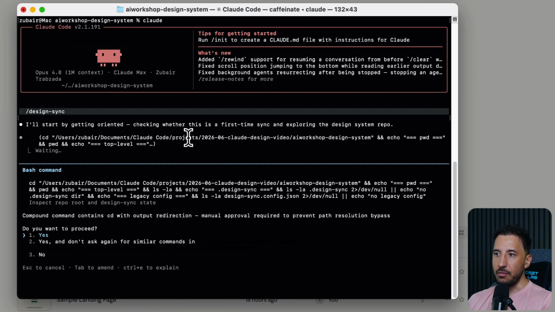So as you can see right here, I'm inside the actual folder that my design system exists. So again, make sure that you're inside the folder when you run this, because otherwise this is not going to work. And then it's going to ask you a couple of questions. Do you want to proceed, and ask you for a few permissions. And then after a couple of minutes, it's going to sync all of the design. Since I've already done this, I don't have to do this again.